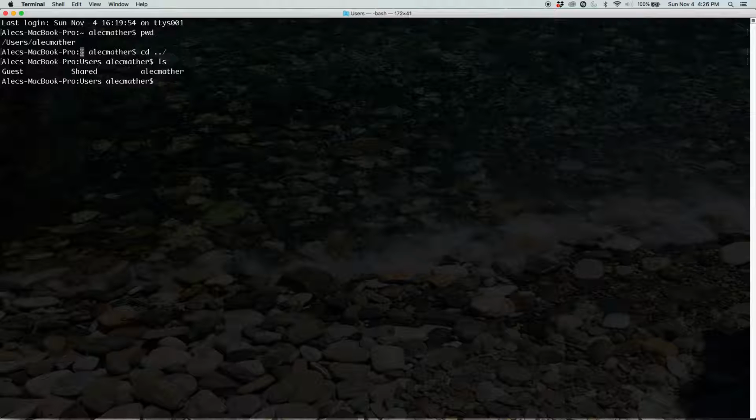This is the tilde. This means root. So this is where I start basically, and then this is just like my name that you can also change, but this is telling you where you are.